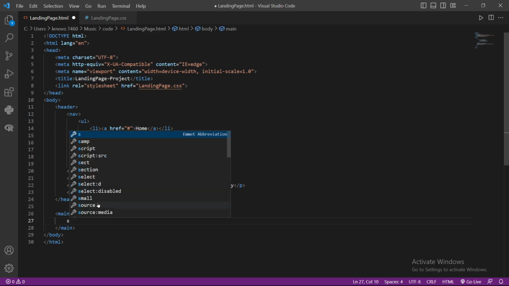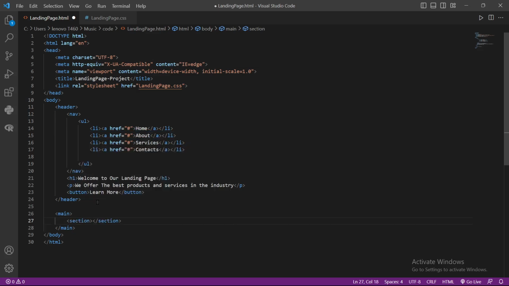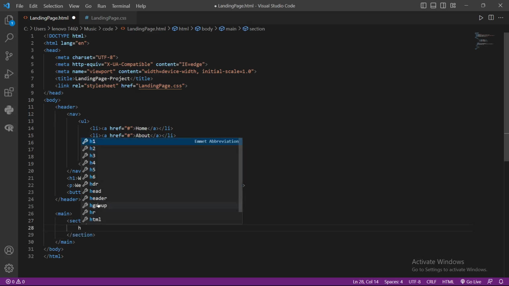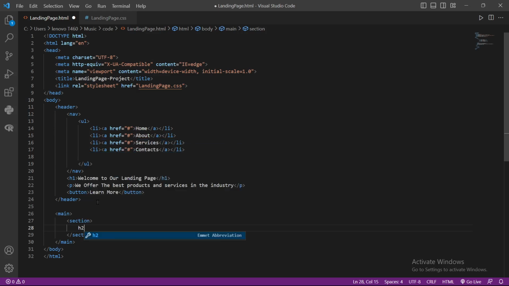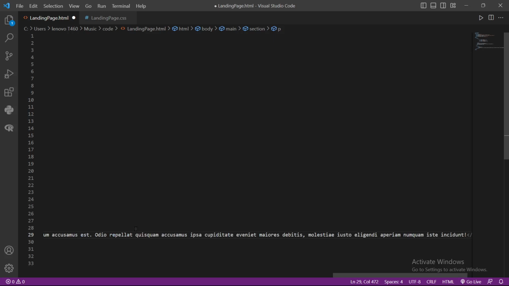I'm going to start with the first section, where I'm going to declare the services we provide. So this is a simple demonstration, and here I'm going to say, okay, this is about us. So let us start with our about us, and I'm going to have the paragraph below this one. So let's say, for demonstration, this one.